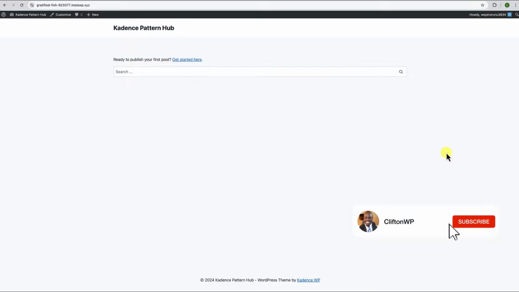Okay, so here we are with a fresh install of WordPress alongside the Kadence theme and Kadence blocks. And what I'm going to do is show you an example of the Kadence Pattern Hub in action. So you are going to need the Kadence theme and Kadence blocks at a minimum to be able to see an example of the Kadence Pattern Hub in action. So to see this, if we go to new and we select post or page, in this case, let's just select page.